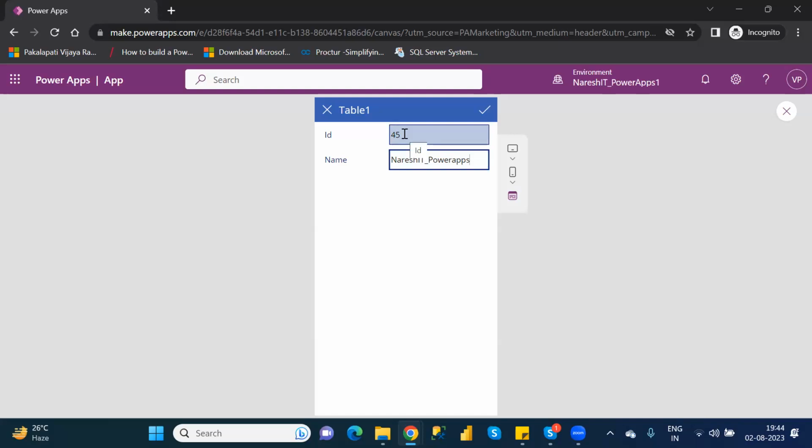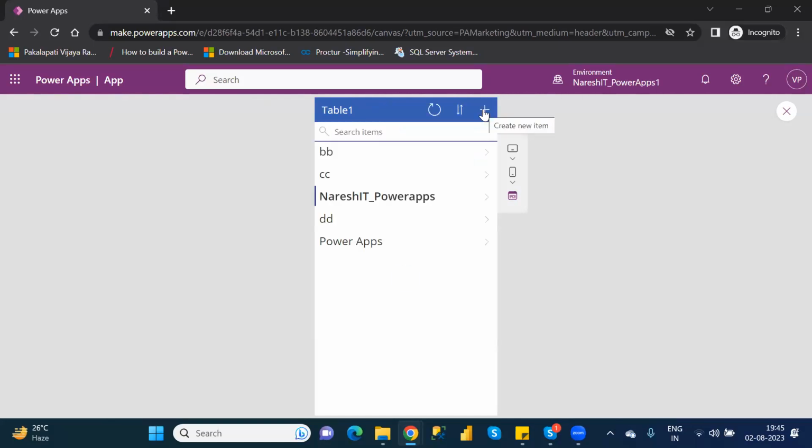Actually, in the existing record, these 2 column values are modified, that means replaced. Okay. So after modifying this, you have to click on submit. This is the option to submit. You click on this, and see, that particular record is updated. It is modified in the existing record. See here, Naresh IT PowerApps. When you submit, it comes to the first screen itself.